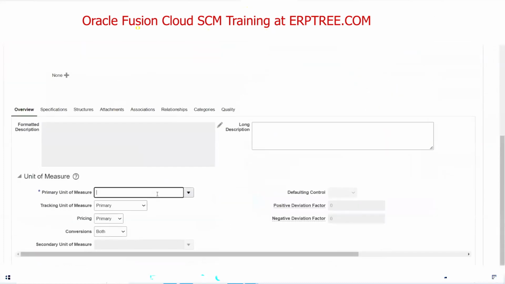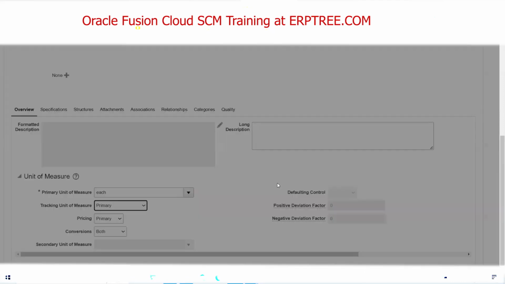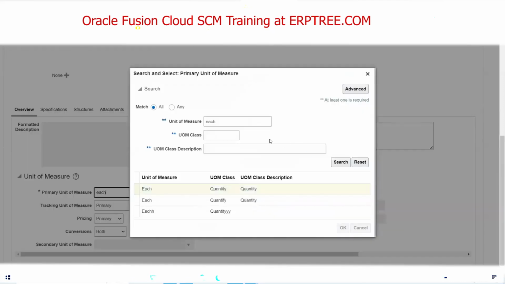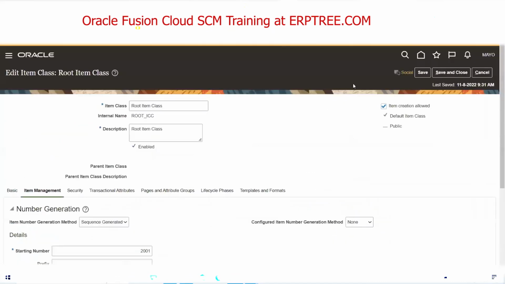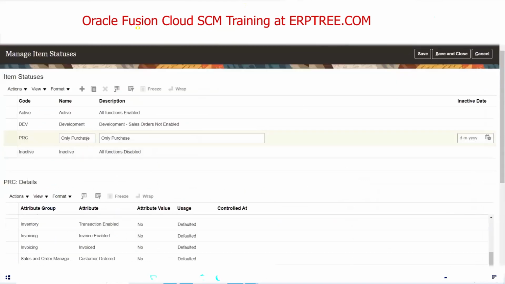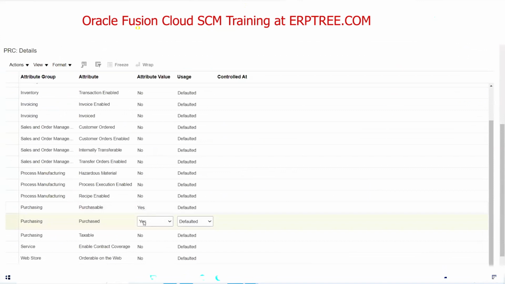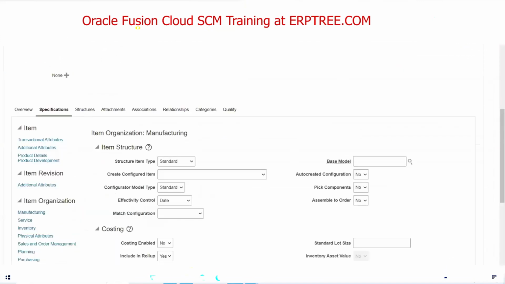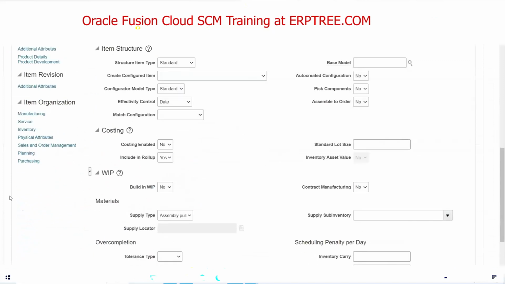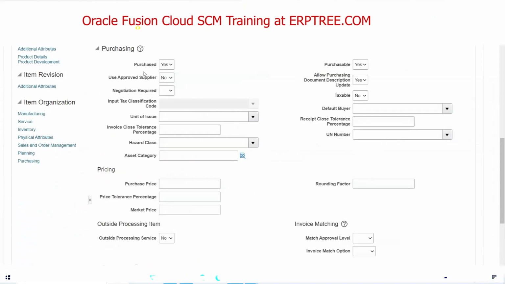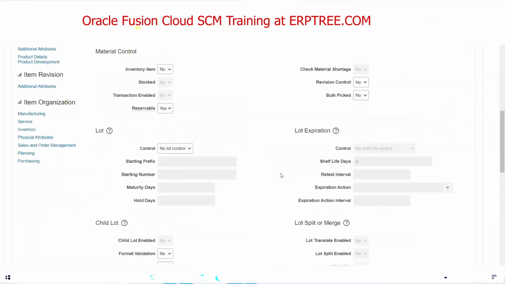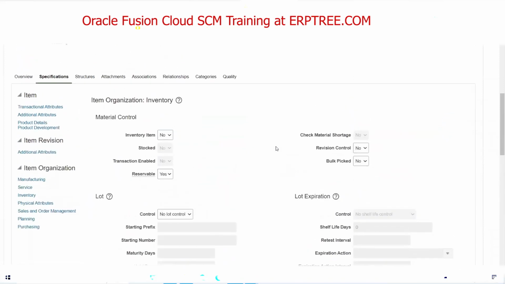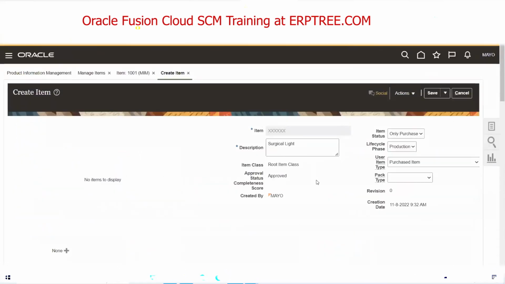And here, as mandatory, we have to provide how we measure this item, nothing but a unit of measurement. Let's say each. And go to specifications. In case of item status, only purchase related attributes we set to yes. The same will reflect here. You can go and see it. We go to purchase. Purchased and purchasable, yes. Rest of all are no. So this is how you can create your item statuses to set the behavior for that item.